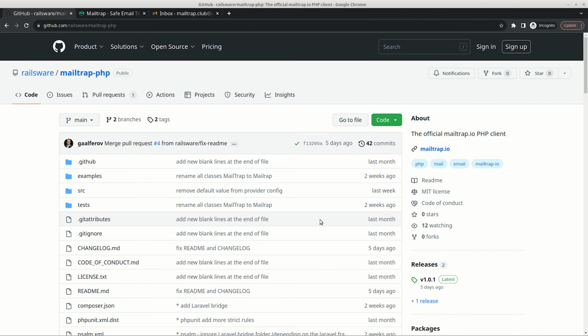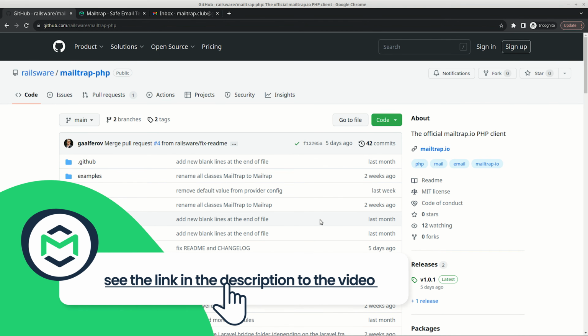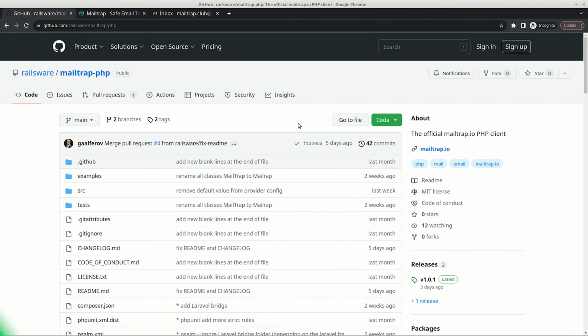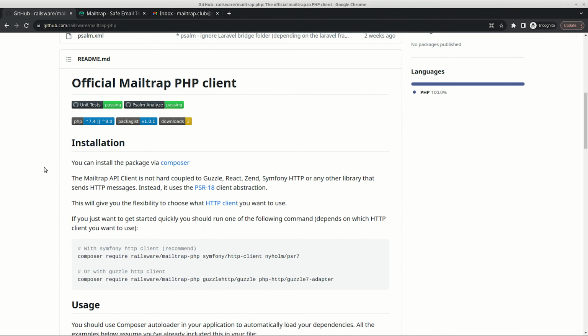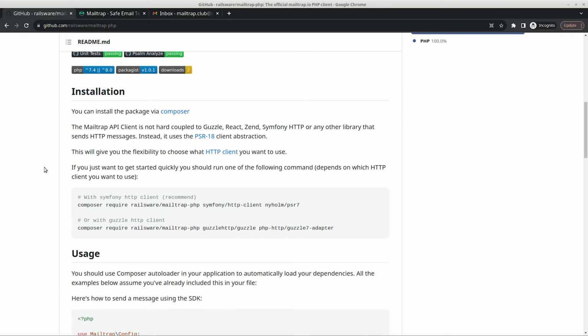So let's have a look at how to send emails using the Mailtrap PHP client. The link to this GitHub page is in the video description below. You can install this package via Composer, and after that, connect it to your project. The Mailtrap API client is not hard-coupled to any specific library and uses the PSR18 client abstraction, which allows you to choose the HTTP client library you want.